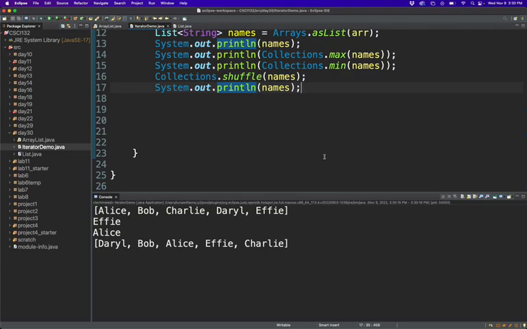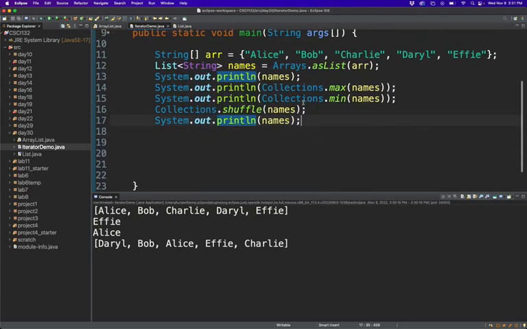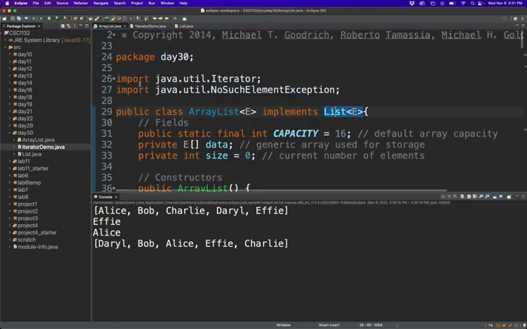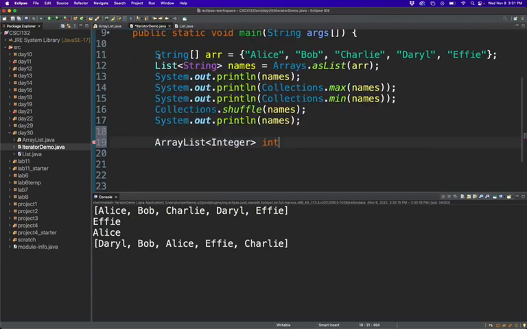Okay, so now let's actually make an ArrayList of our own, using our ArrayList from our ArrayList file over here. I'm going to call it ints, and it's going to start off empty. I'm going to call the constructor, and then I'm just going to use a for loop and put some ints in there.